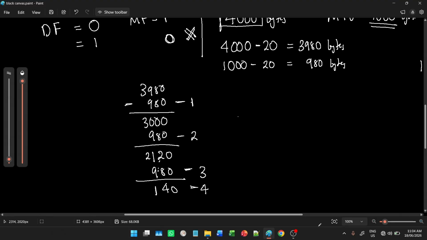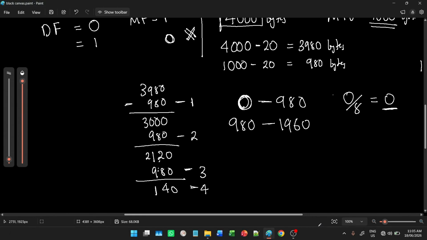So what is the fragment offset? Well, the first fragment has 0 to 980 bytes, right? And the next has 980 onward, this one plus 980. So you take the first value of these numbers and you divide it by 8. This is the fragment offset for the very first fragment.